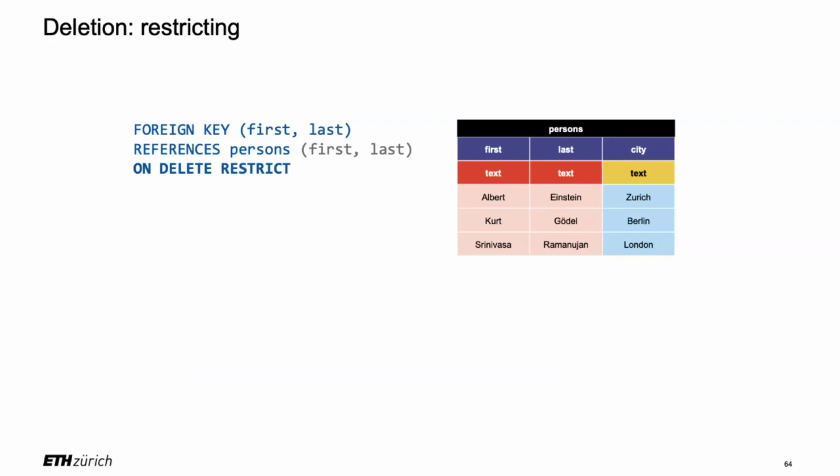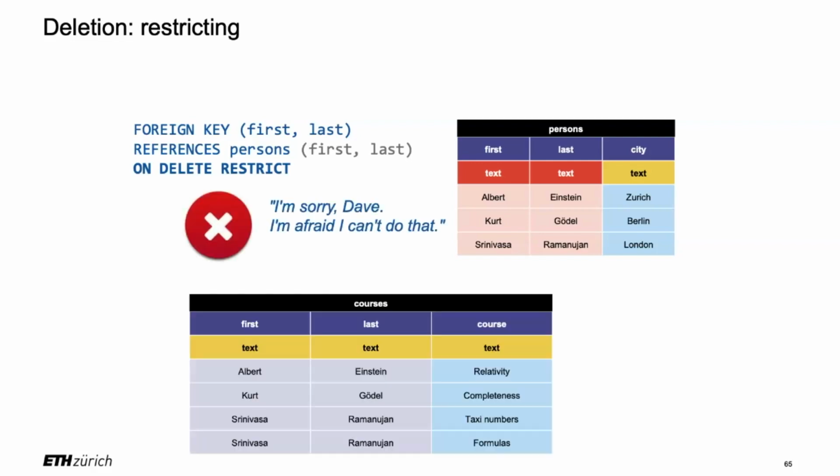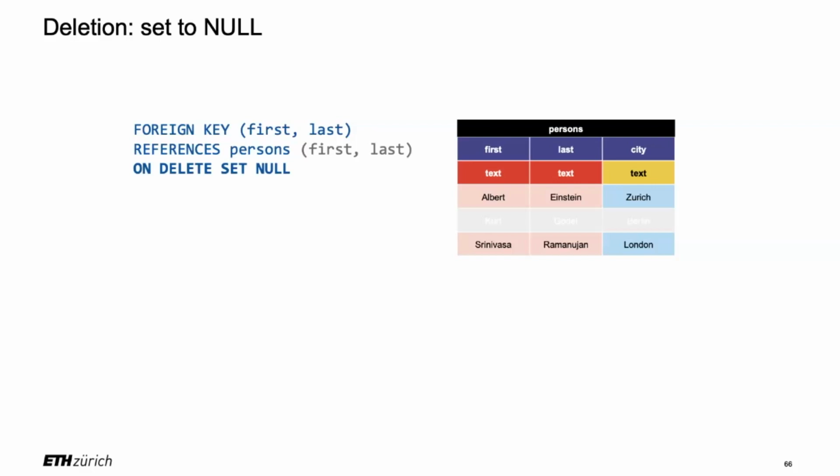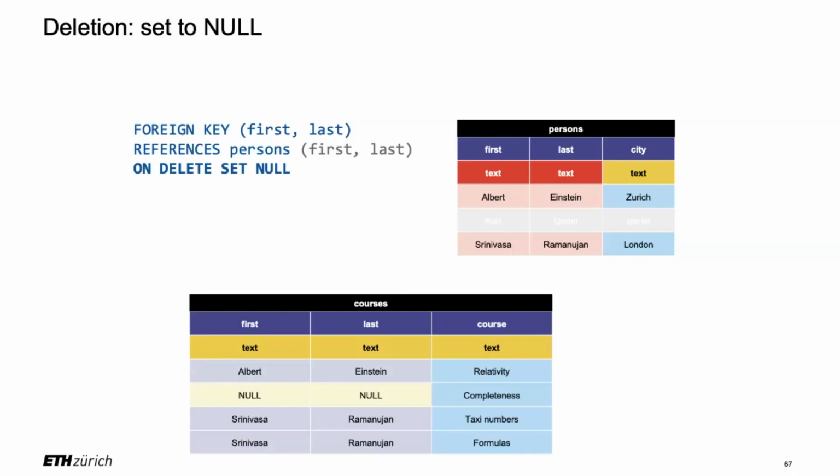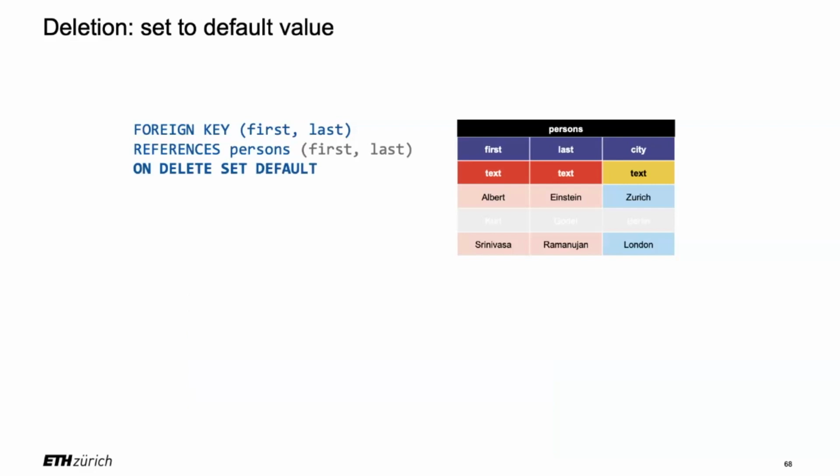Strategy number two is disallowed. If you ever try to delete somebody in here that is referenced somewhere else, you basically get a refusal. PostgreSQL says, no, sorry, cannot delete it because it's used at other places, right? If you want this, then you say on delete restrict, okay? Strategy number three is you set it to null. So if you delete that person and it was referenced, then you just replace it with nulls everywhere it's referenced. We saw that it's allowed to have nulls, right? That's strategy number three. Strategy number four is you set it to the default.